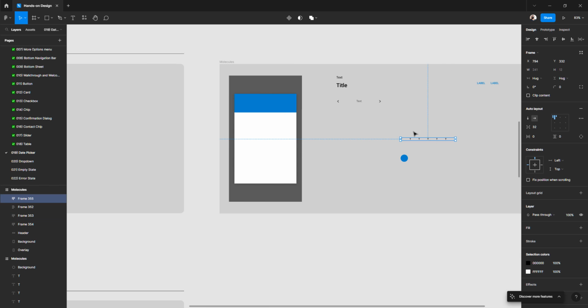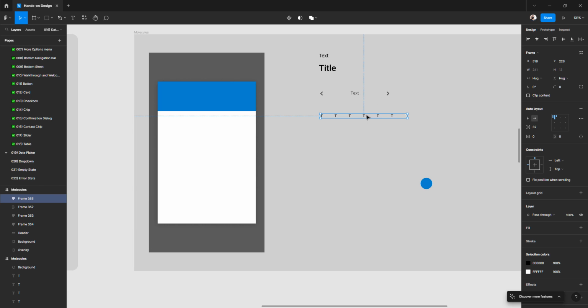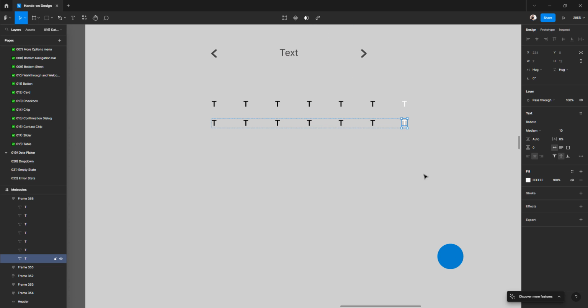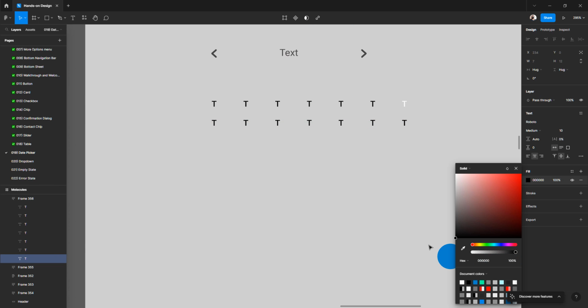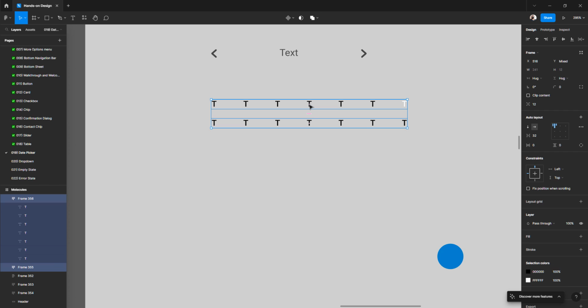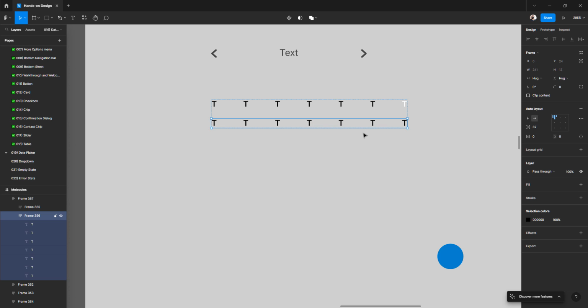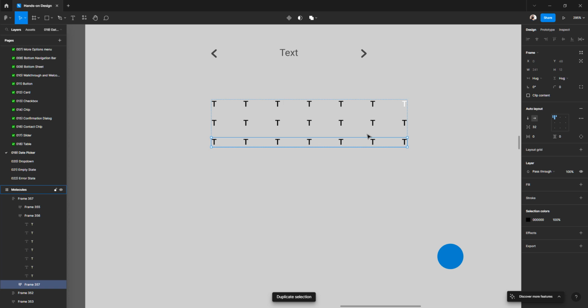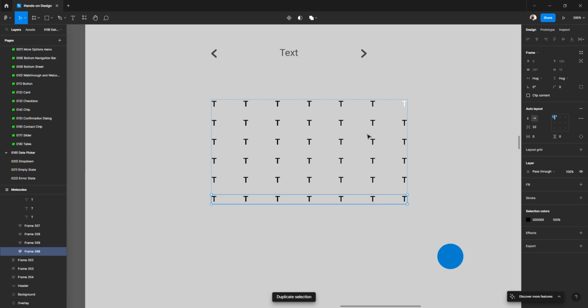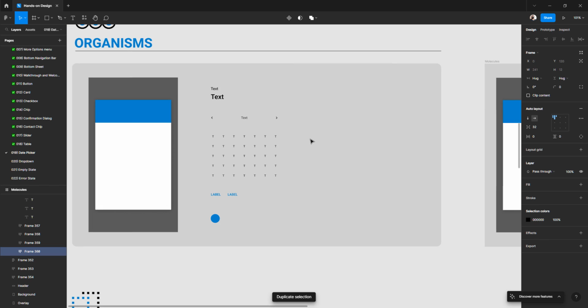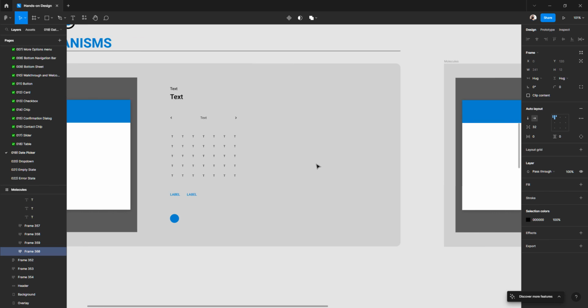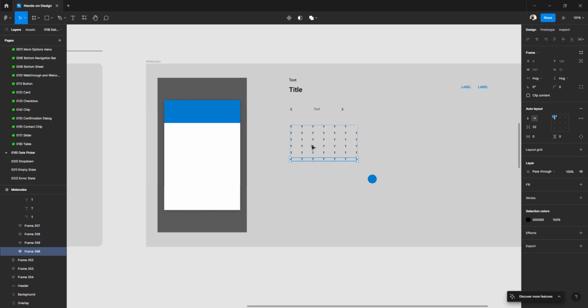I'm gonna have an organism for this because see, I'm joining many molecules. Let's copy this one, right? Let's change the color over here. Select both of them, auto layout, select just one, this one here, clicking it twice. Control D to duplicate, duplicate, duplicate, duplicate. See, it's pretty similar. 1, 2, 3, 4, 5 times.